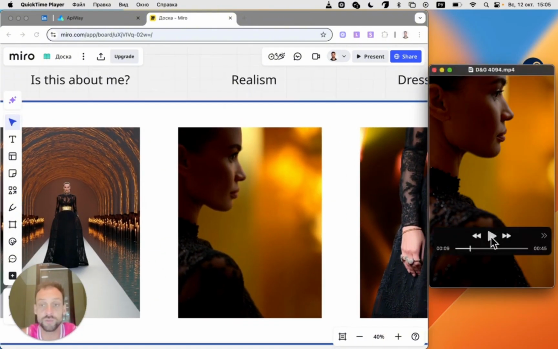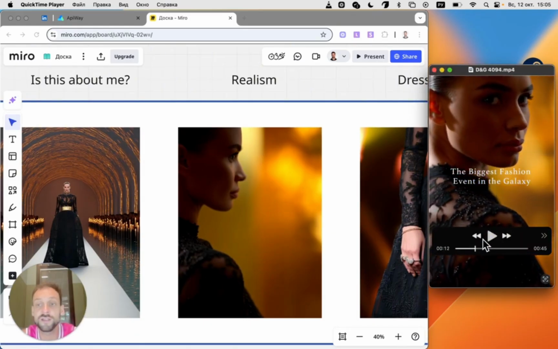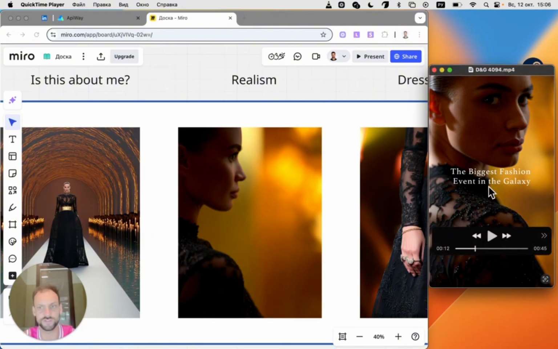Here's the idea of the storyboard. First, the girl looks off into the distance. Then she slowly turns her eyes toward the camera. And on top of that, we add a little teaser text, something like, the biggest fashion event ever, and so on. But the main point here is to show the face of the model.